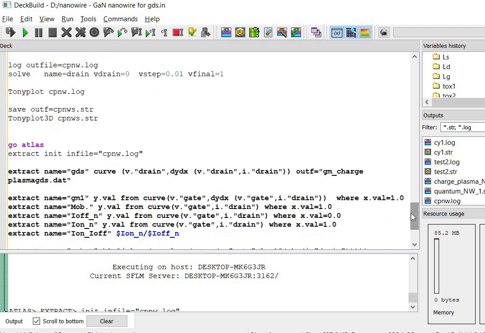And in the extract command, you have to simply replace gate with the drain. In the previous code, I am finding the delta ID upon delta VGS to find out GM. To find out GDS, you have to replace gate with drain. Simply you have to find out delta ID upon delta VDS. So we have taken drain at the gate point, V drain dy by dx, V drain, I drain current, I drain is same. Only the gate voltage is changing from to the drain voltage. And the GM charge plasma GDS DAT file. If you run this code, you will find out the output conductance DAT file.